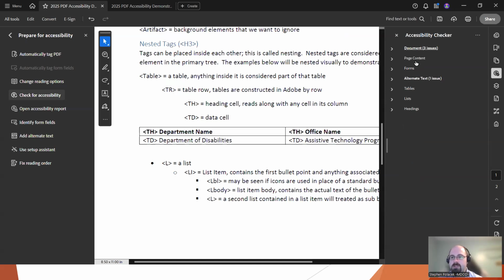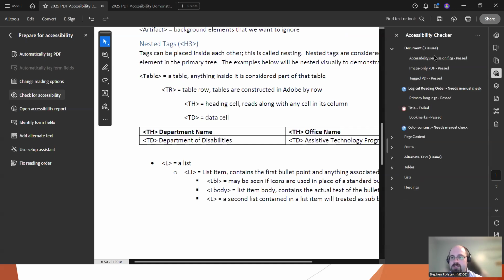It's broken up into these sections: document, page content, forms, alternate text, tables, lists, and headings. Document is your basic properties. So is it tagged? What's its language? Does it have a title? In this case, that failed.